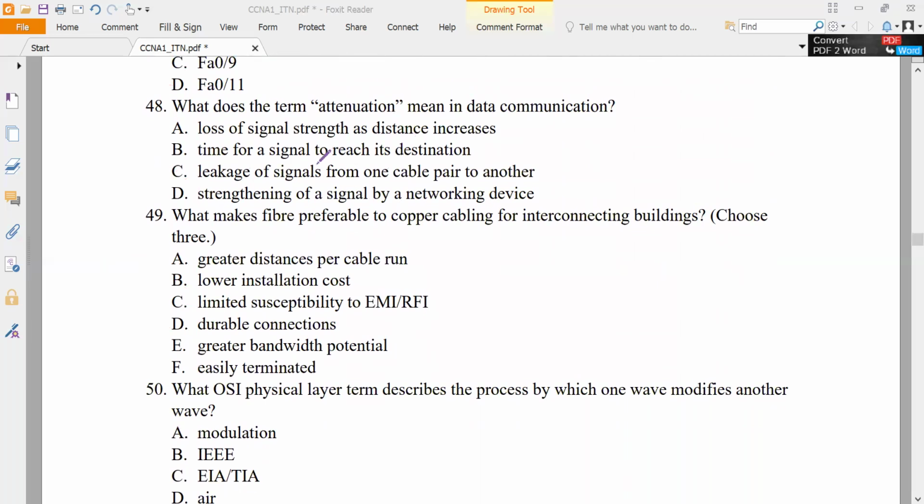Attenuation means loss. Loss of signal strength. What other types of losses did we learn between chapter 4 and 7? I think some losses are not only attenuation. Attenuation, what else? Some losses are right.